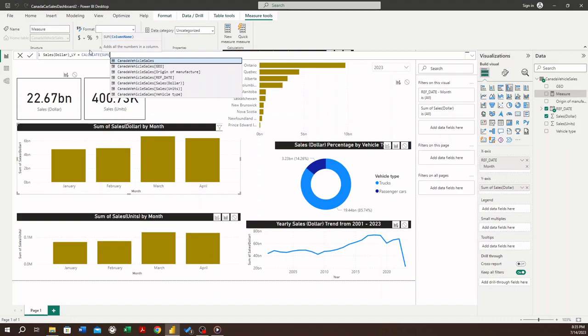open a bracket, and so it automatically gives you different options from the table. So you can see that you can sum location, manufacturer. No, we don't want to sum those. Those are not the right field. So we can either choose the sales dollar or you can choose the sales units. So I'm going to choose the sales dollar. It automatically populates that part, and now use the closing bracket and you put a comma.